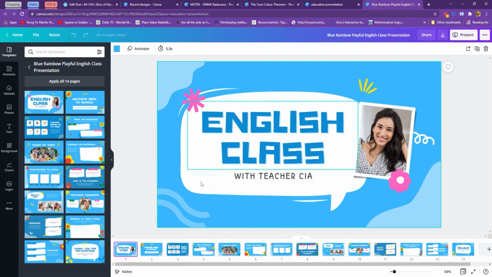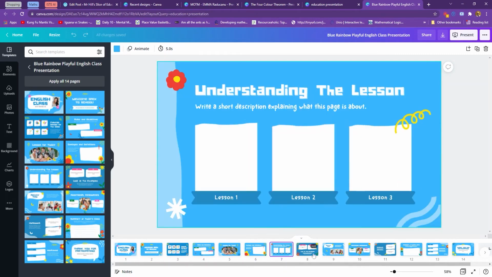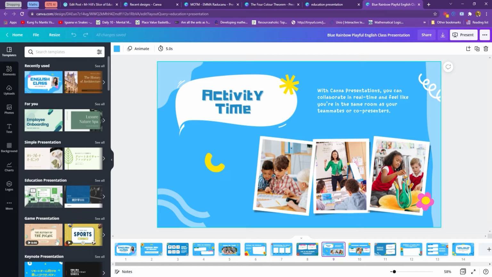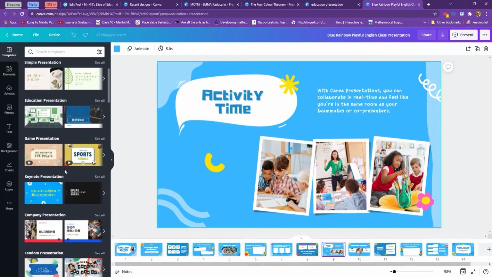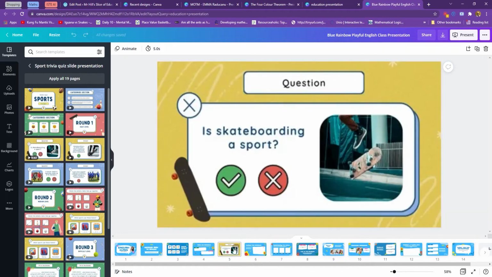So when you load up a template, you can see all the slides at the bottom and you can just flick through them just like you would do on any other slide presentation software, and then you can change any elements that you like. You can also go back here and search on the left hand side for other extra slides that you just want to drop in, and you can just drag it in and drop it into where you want it to go. It's super simple.